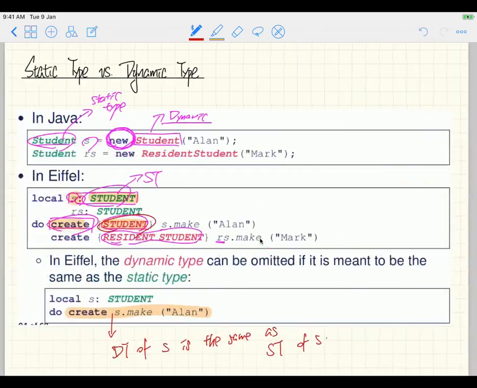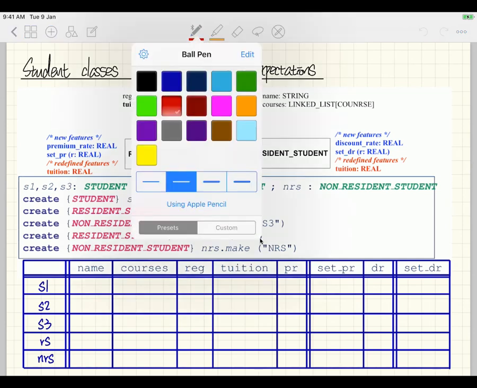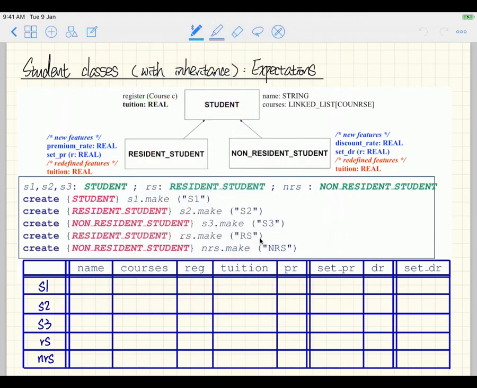Okay, so now let's go back to where we were. I would like to use this as a quick review of the classes that we talked about before the math model. Okay? Again, if you try to recall what we said for this example here, we have a superclass or a parent class called student. In the student class, we declare name and courses, and also register and tuition. Right? So these are the features we have, and they will be inherited by all the descendant classes, all the subclasses. In this case, we have resident student, and also non-resident student.